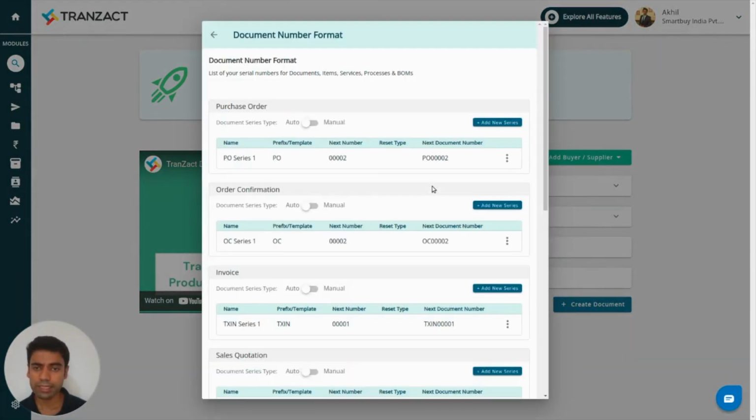You can also update the document number format. For example, you might have a specific series for raising purchase orders or invoices or order confirmations. So you can just create the series over here. If you want to keep them as manual, which means that you want to enter the document number every time you create a document, you can do that as well.